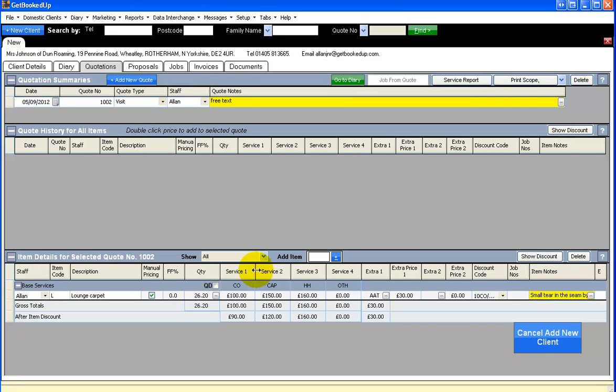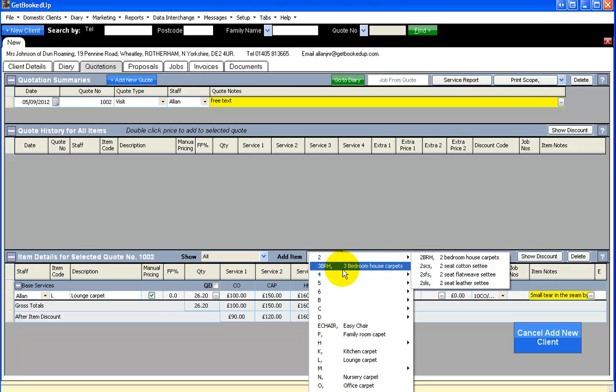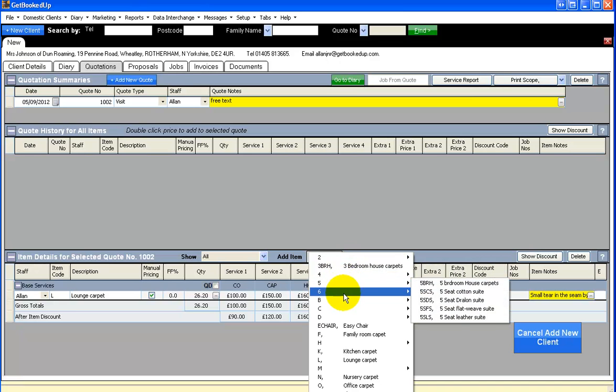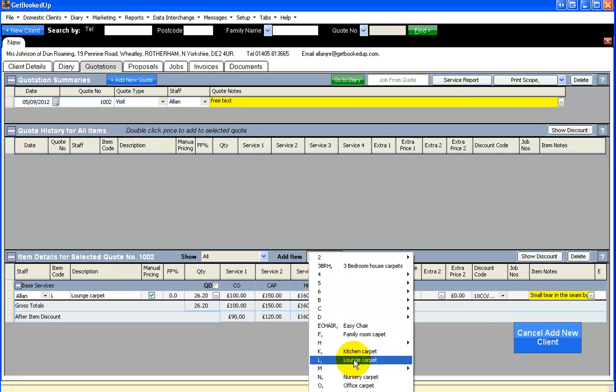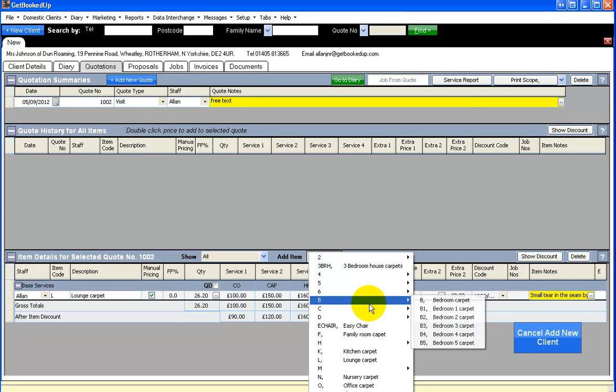If you don't know what the item code is, you can just use the blue button here with the plus symbol on. If you click that, it will open up a list of all the codes that are there. And the ones that are set up in a mnemonic, so as you see, the L was for the lounge carpet. But let's say we want one of the bedrooms. That would start with a B, so that would be B. We can look in here, and then we've got bedroom 1, 2, 3, 4, 5. So let's put a bedroom 1 on.